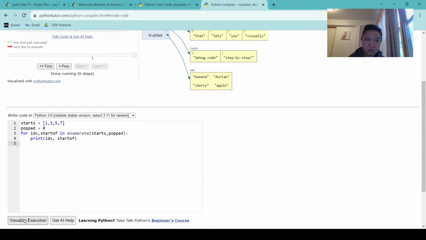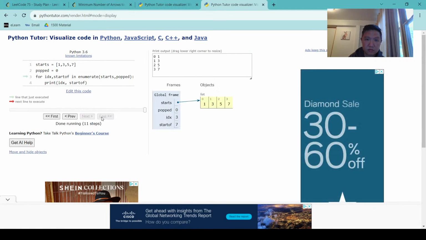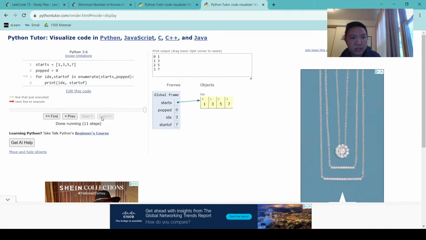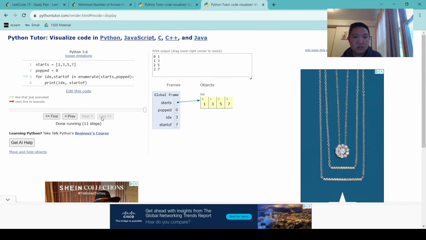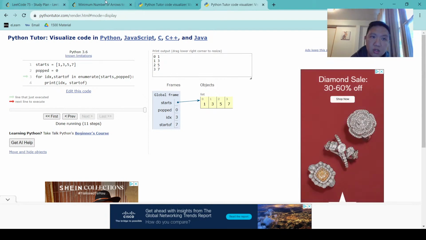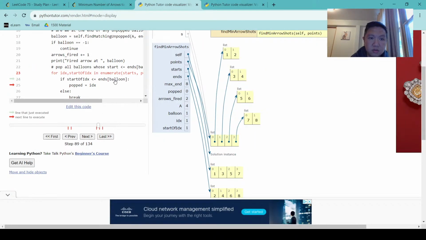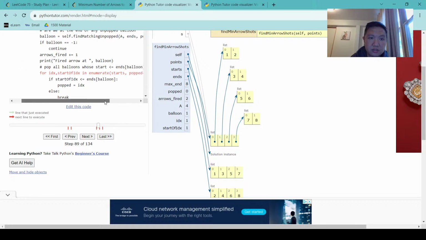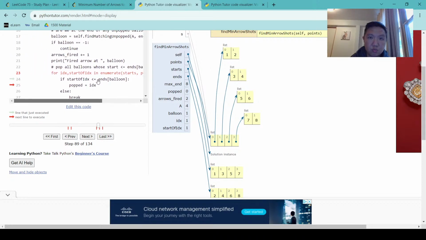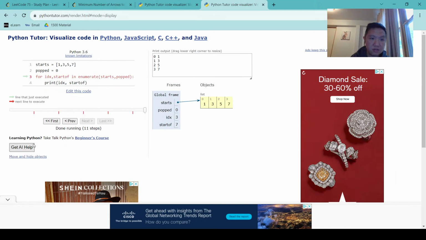Okay, let's just run it. 1 3. Wait, this is correct, right? Something is wrong here. Enumerate starts popped plus 1. Okay, so this is pop plus 1. Oh, not good. Oh, great, it's fine.